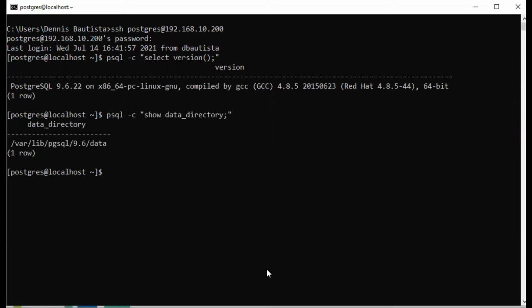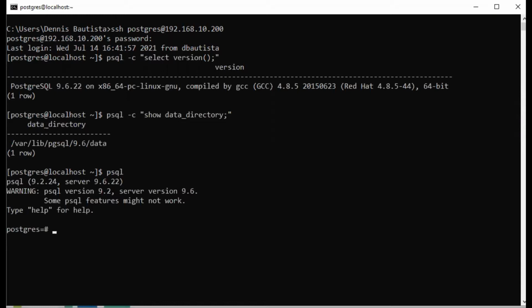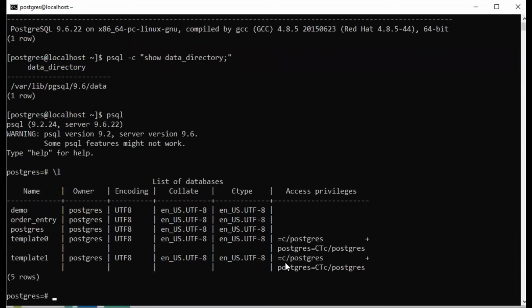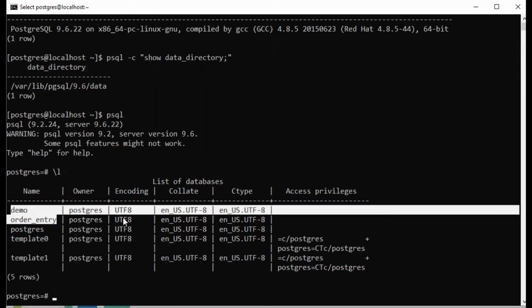There you go. And let me check my database. So I have the demo database and the order entry database. So as you can see, I'm using Postgres 9.6, and this is the data directory. And these are my two databases installed on 9.6.